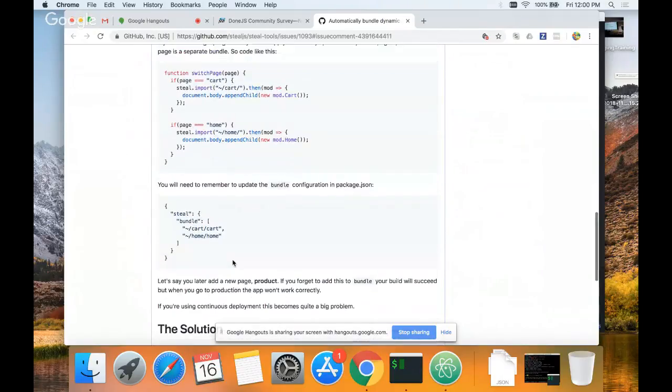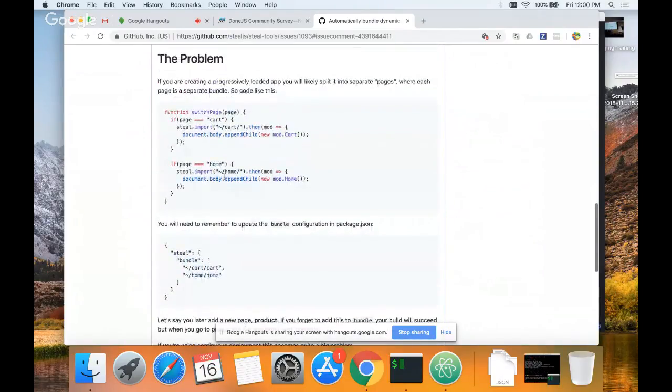So yeah, this becomes a problem because you're writing your application in development. You add another one, say you add a product page or something, and then all of a sudden your app breaks in production because you forgot to add this configuration. And if you have continuous deployment, maybe you don't even notice it until it's actually in production, and that's bad.